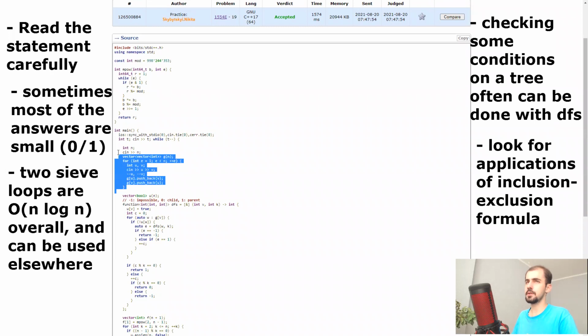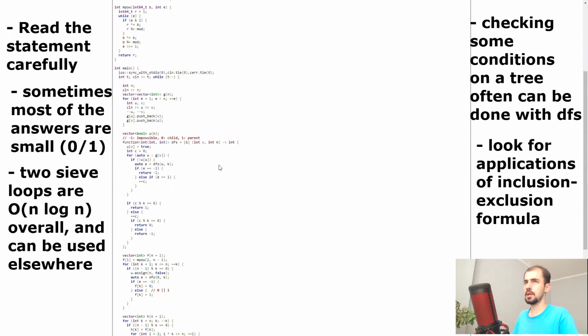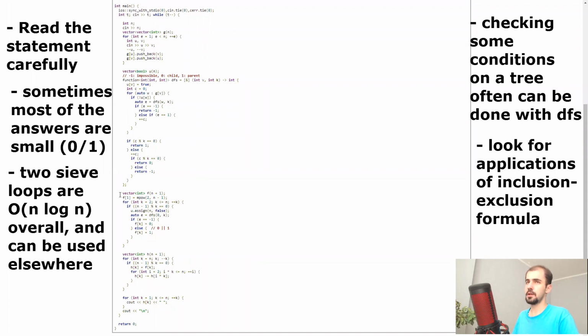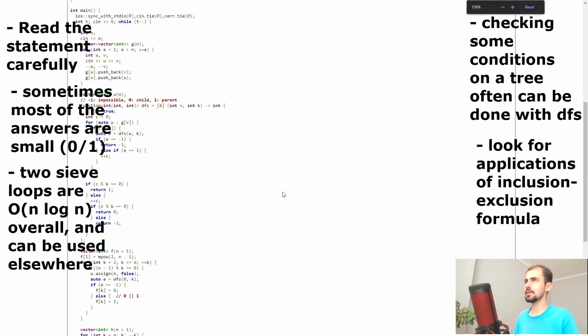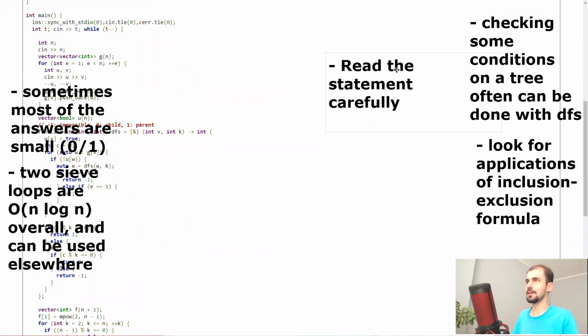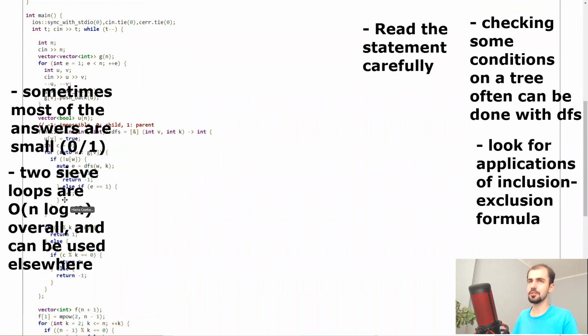But regardless, we read our graph. We will have some DFS. DFS gets called here when we fill the value, I guess. By the way, I think this should be like this. This really should be like this.